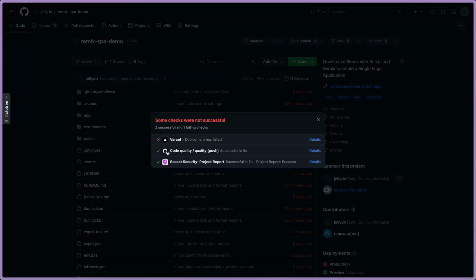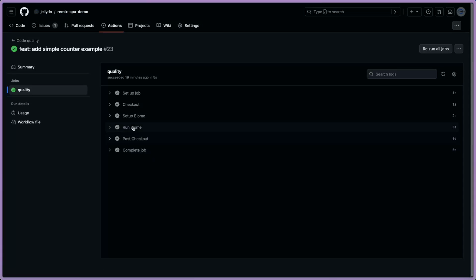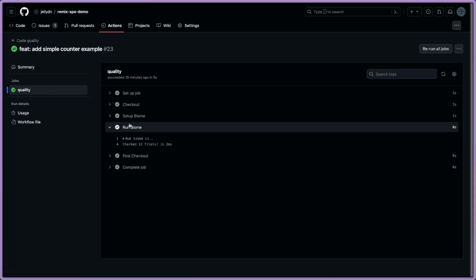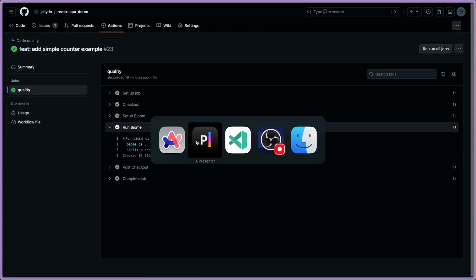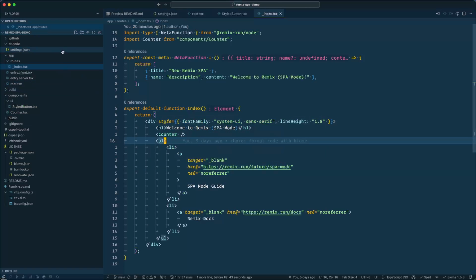So this one is the check, which is fast, but the deployment failed. I'm going to check the deployment later, but let's now see the code check here, and you see the action. I run the Biome CI and it takes around 2 milliseconds, checking only the changed files on this project. So that's the GitHub action.